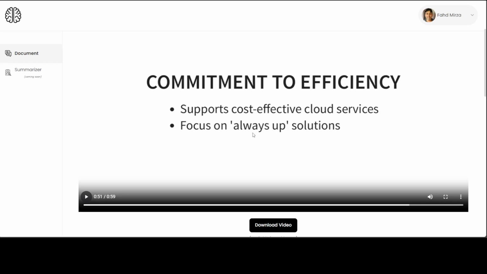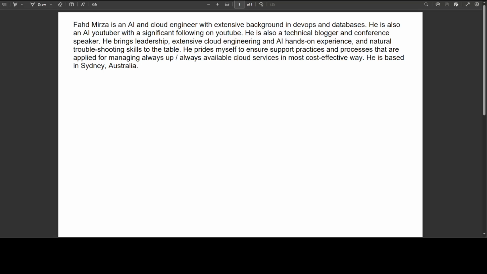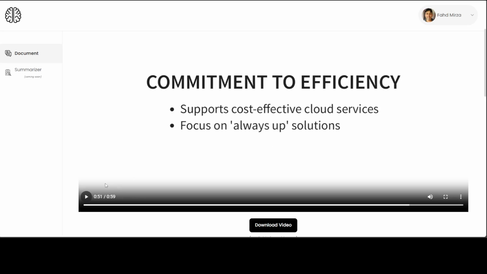You see that on this slide, it has even put in focus on always up solutions. And this is not present in my introduction. If you look at my PDF, I know where I say that. But I said that I pride myself to ensure support practice and processes that are applied for managing always up, always available. This is what it has put in here. Amazing. So somebody is just out of this world.